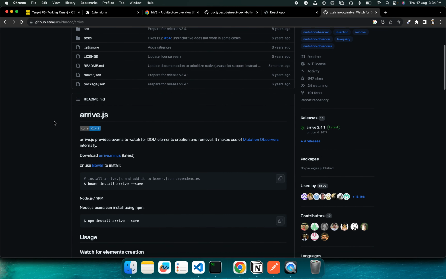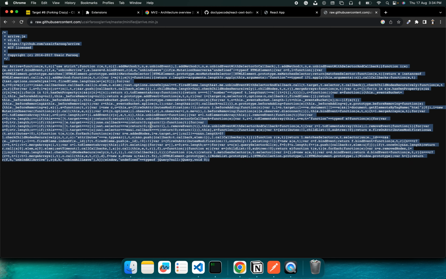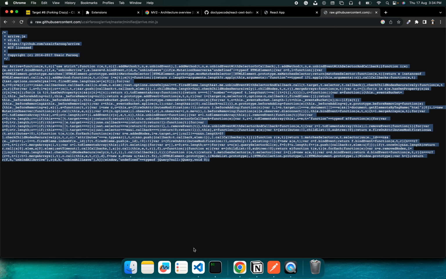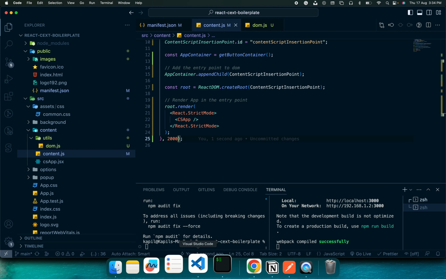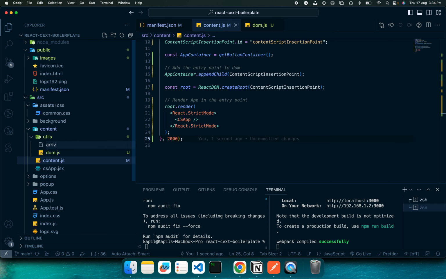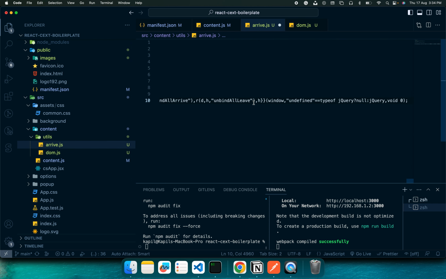So in this you can download this one. So this is a very small library, and it works every time. Like I've used this a lot. So what I'll do, I'll just copy this and create a folder. I'll also link this in the description. You can get it from there. So I'll create one more file here. Let's say arrive.js, and I'll just put it here. So this is the library.